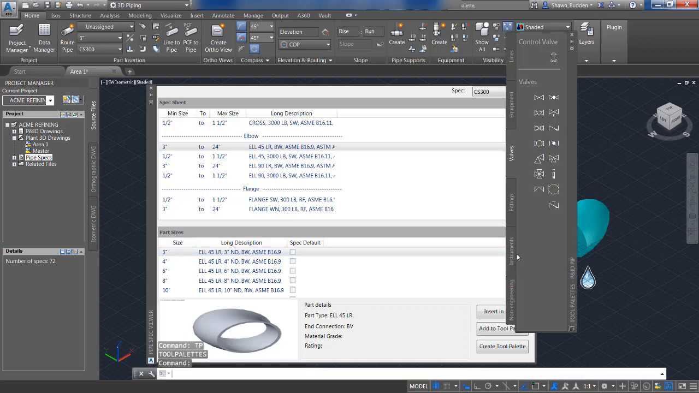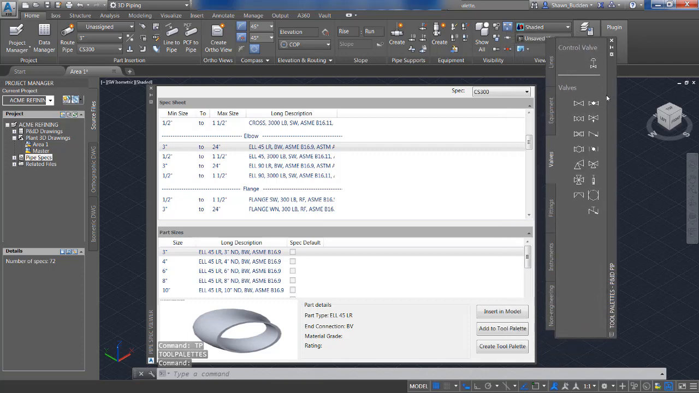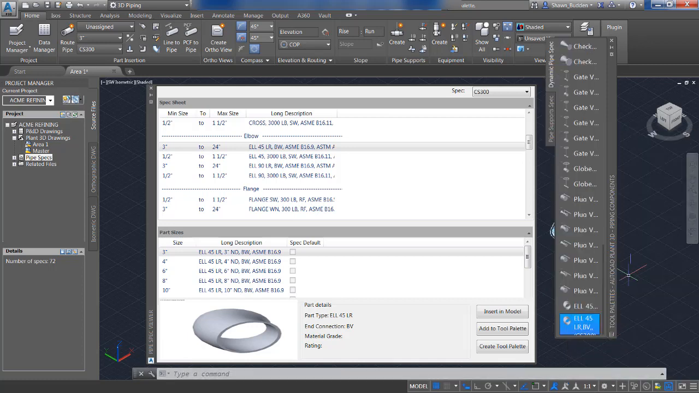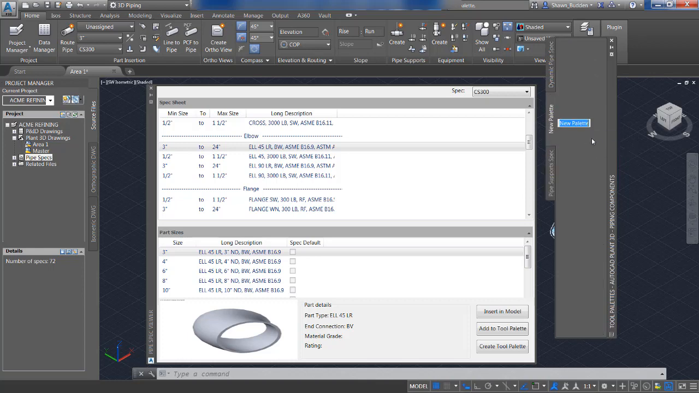Now, you can also, if you activate your tool palette, we'll just go with the shortcut of TP for tool palette. And right now I'm going to switch my tool palette to a 3D working environment one. I'll go to the Plant 3D. And let's go ahead and create a new palette. And I can call this one Elbows. And then I can add that tool to the tool palette here.